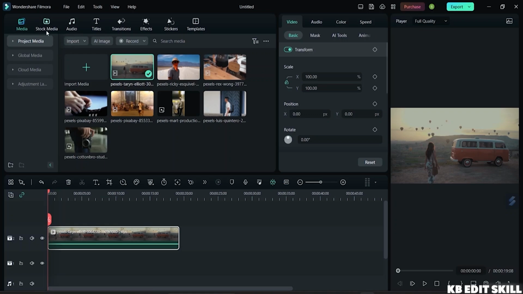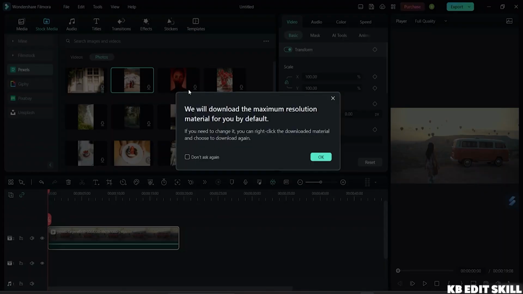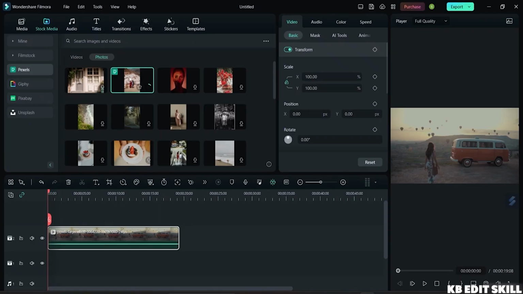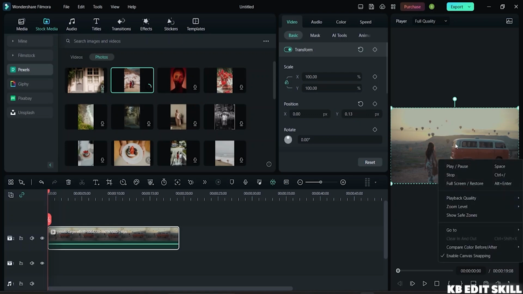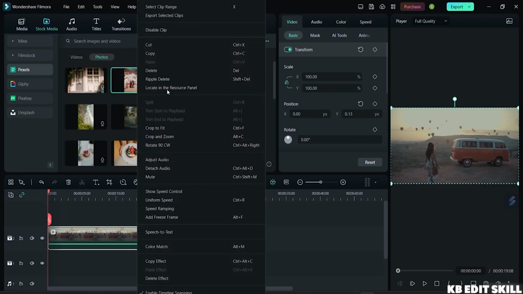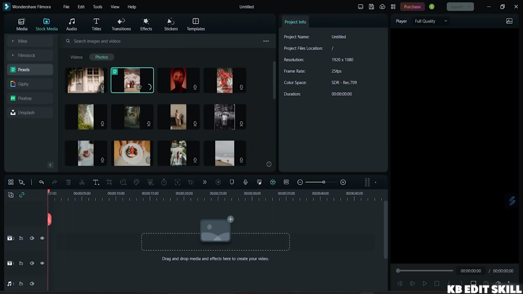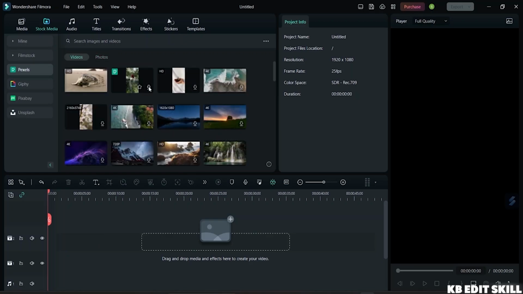So let me just select another video from stock media. Let me select this one, and I'll just delete this, drag and drop here. Okay, it's downloading. So after downloading, I'll be showing you guys how to actually do it. I'll also download a video from here so that I can show you guys how it actually works. And we do also have the classic theme.